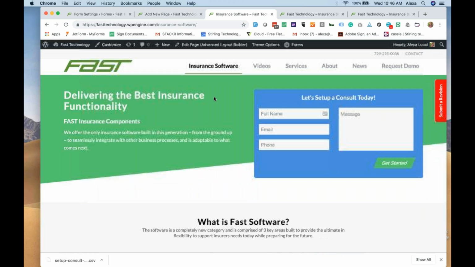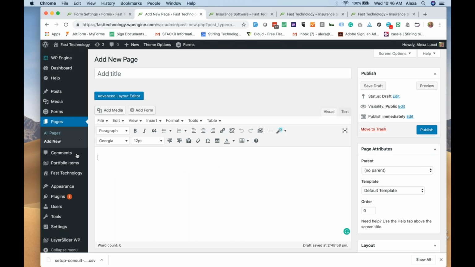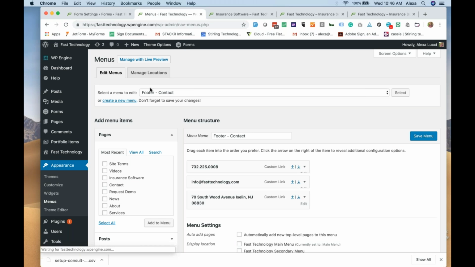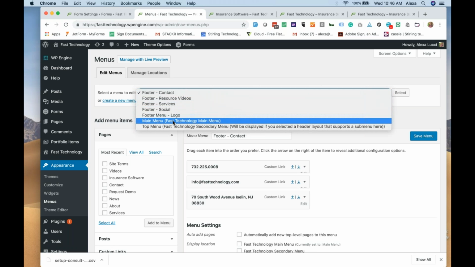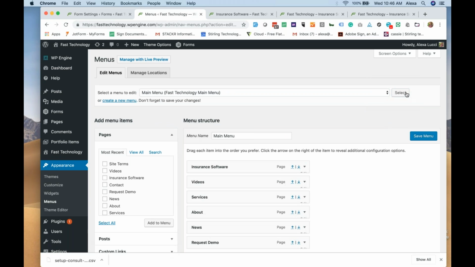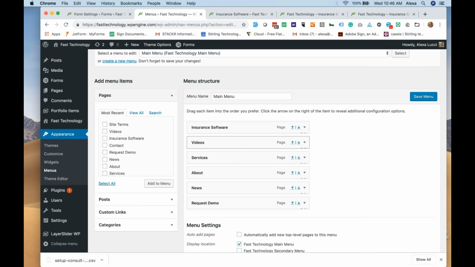If you guys don't have any other questions, actually adding a page to this top navigation or changing what these items are is an additional step. That's under appearance and then menus. So when you go to appearance menus, this is the footer menu. So we want to change this to be the main menu that we want to edit. If I select main menu, here we have insurance software, video services, about, news, request demo.